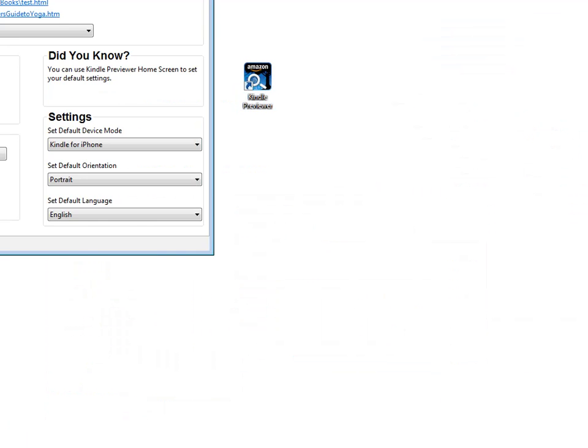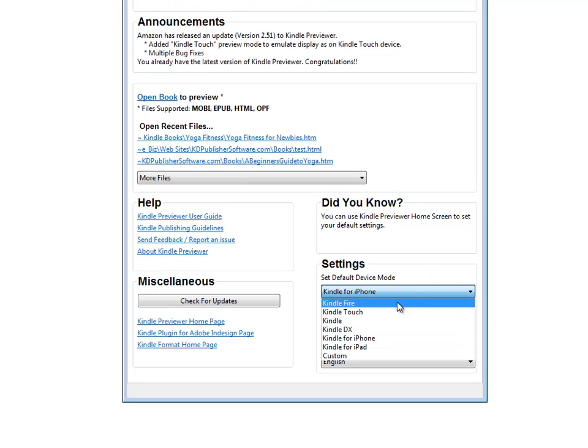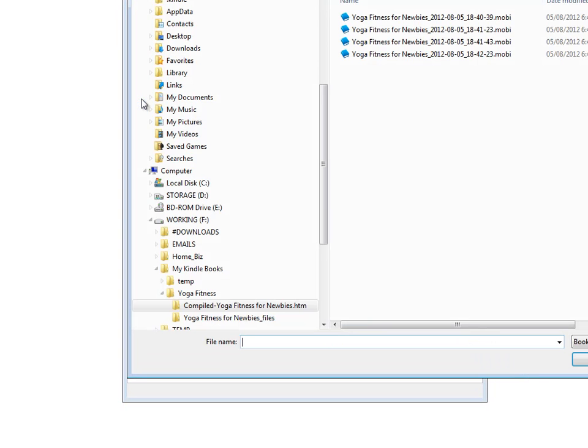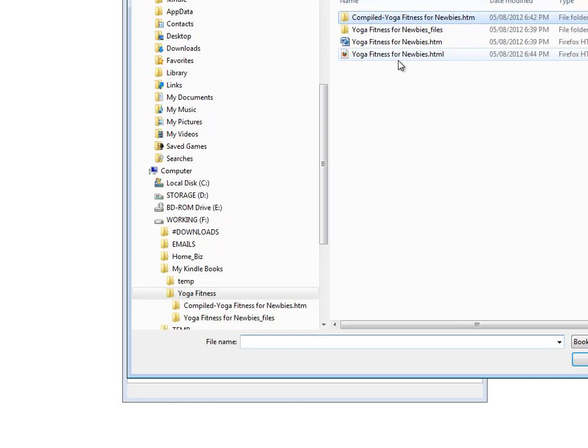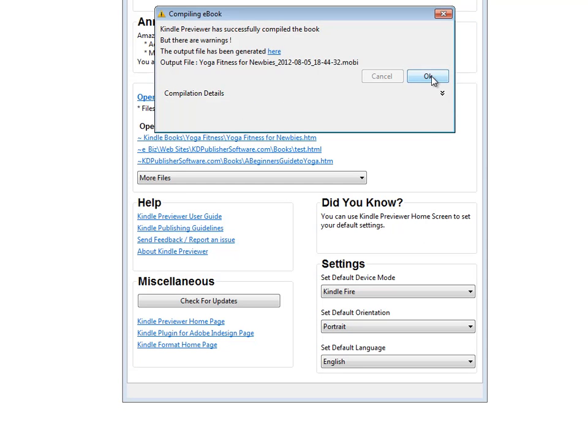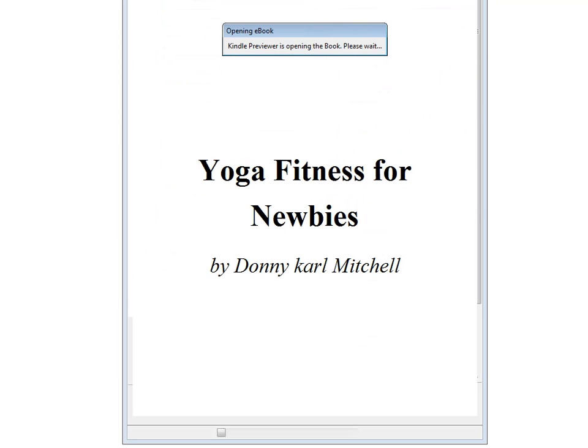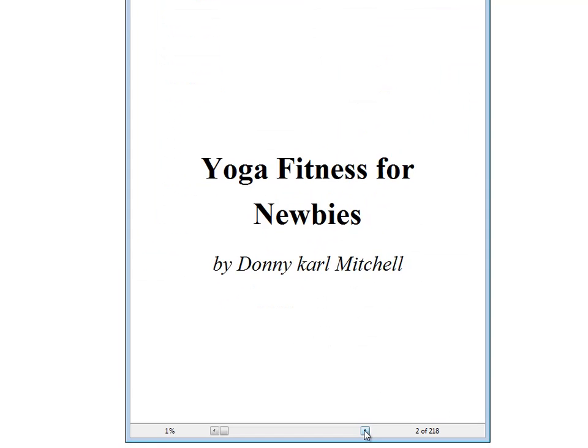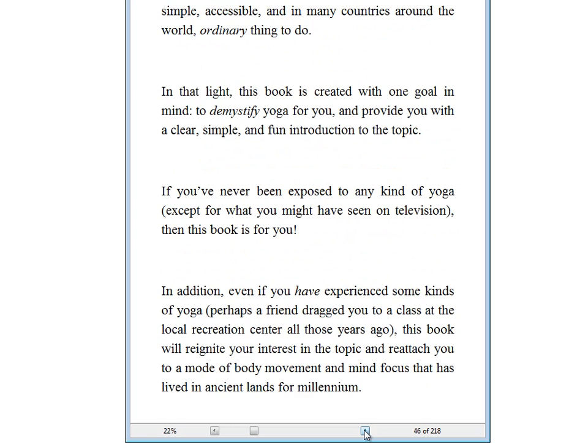So let's open up that Kindle Previewer again and see if it looks nice. I'm just going to do the Kindle Fire, open book, and it was this one here. It was HTML that it saved it as. Let's open up that one. And it looks like it worked. Yeah, it worked just fine.